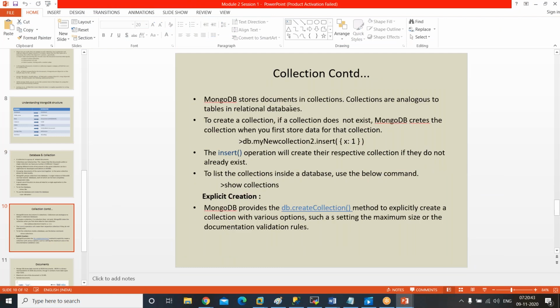This is about collections, guys. MongoDB stores documents in collections. Collections are analogous to tables in a relational database. A collection is exactly equivalent to a table in RDBMS, which we have discussed already in the RDBMS and MongoDB comparison. To create a collection: if a collection does not exist, MongoDB creates it when you first insert data. See, db.collection.insert. If you do this, it will create the collection by default.